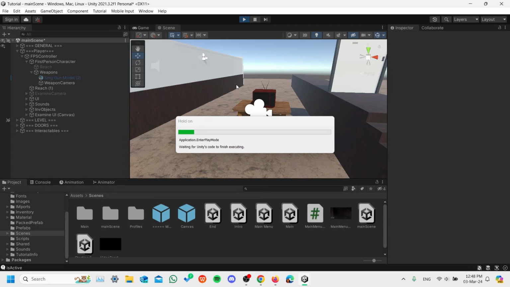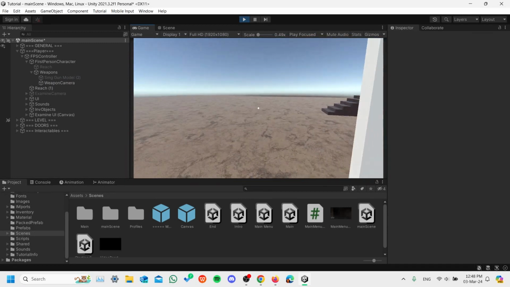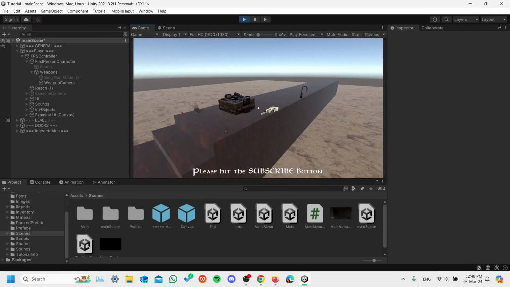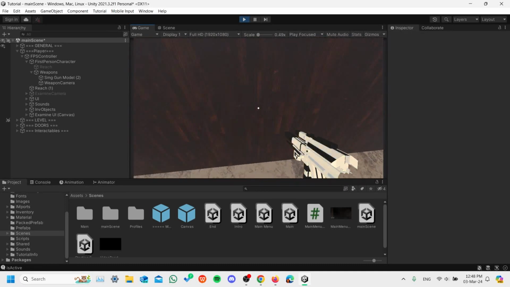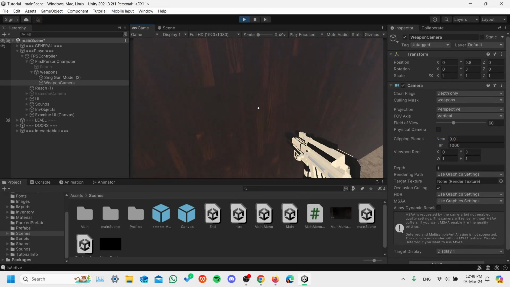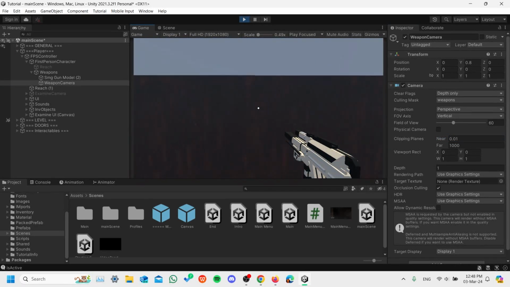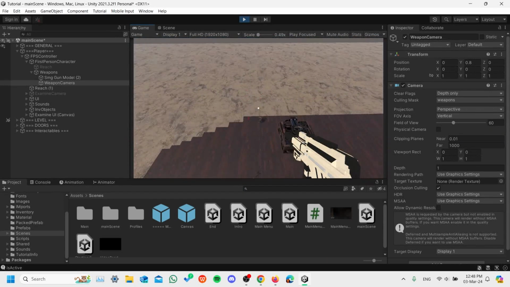Also, if you want the examine pickup script while you pick up the gun, let me show you right now. Okay, it's kind of a bit lagging. Okay, so you can see this clipping part here. What you can do is go here and set this near clipping plane to 0.01. So now it doesn't clip anymore. And now if I go towards the wall or something else, my gun doesn't go into the wall. So yep, that's how you can cope with that.